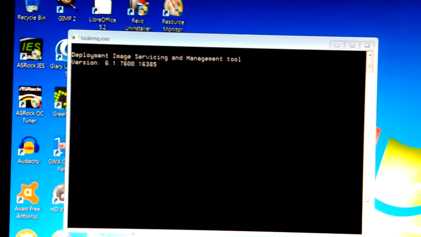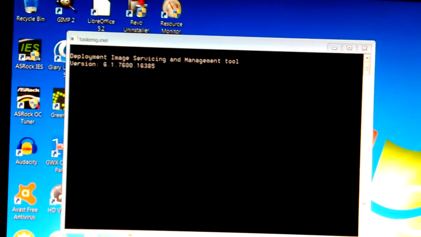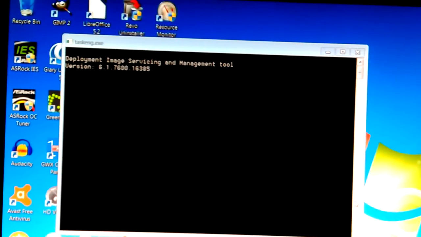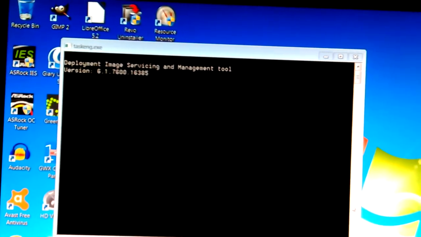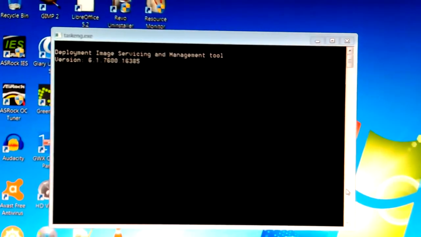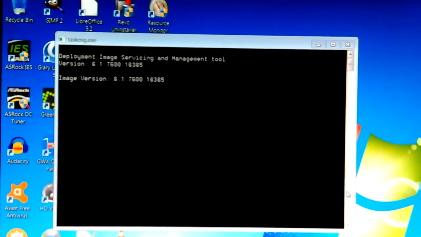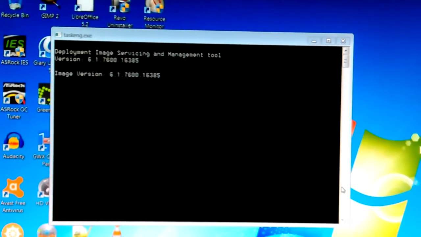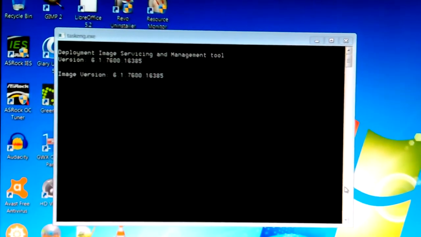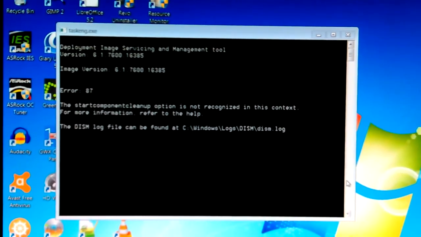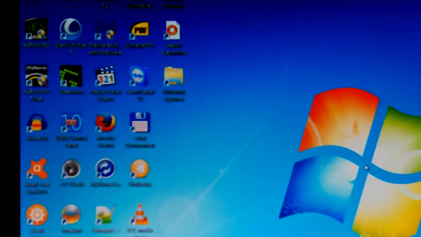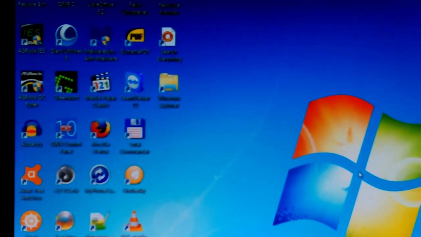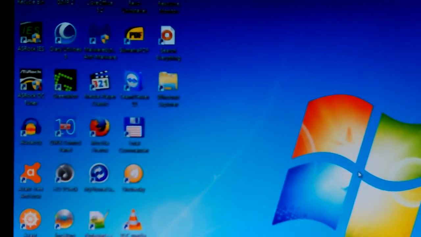Deployment Image Servicing and Management tool, version 6.1.7600.16385. Deployment imaging servicing tool. I don't remember what I was doing. Okay, it's running a program. Image. Now, the last thing I did, let's see. Oh, it went away. Well, I'll get it on the video. I was moving, trying to get a better view. Might not be readable, but I guess I'll look back at my video.